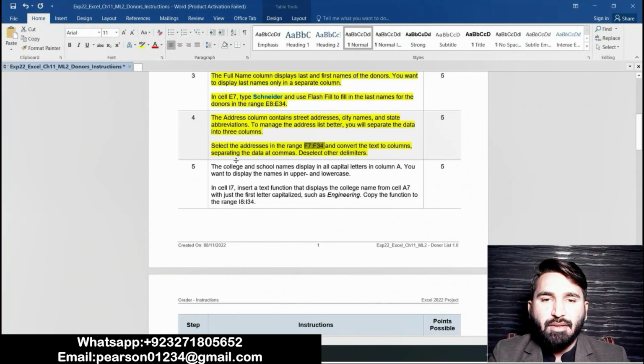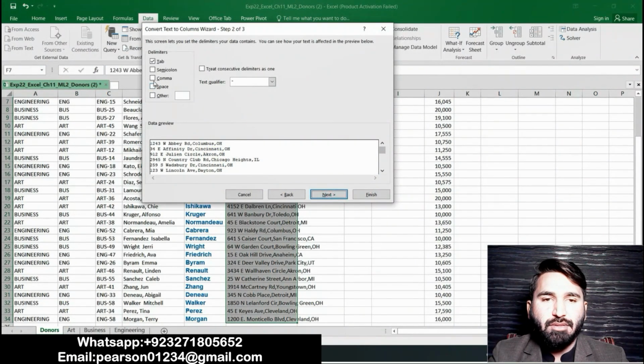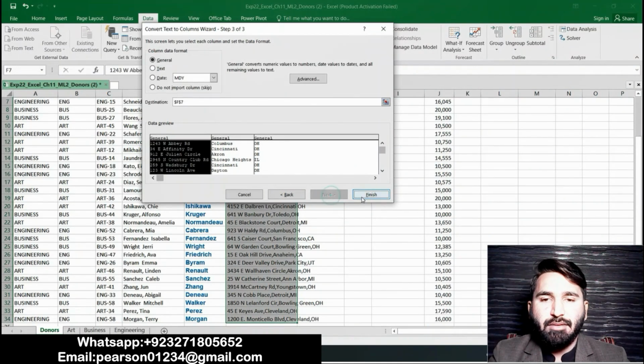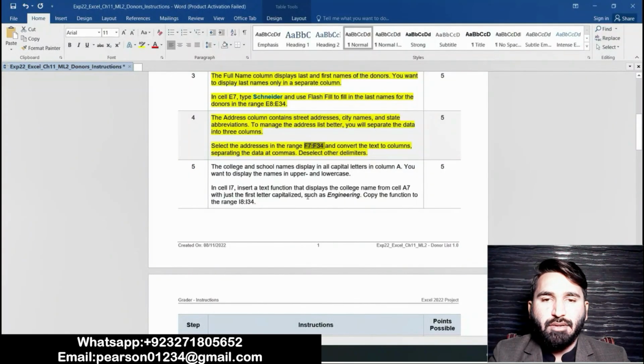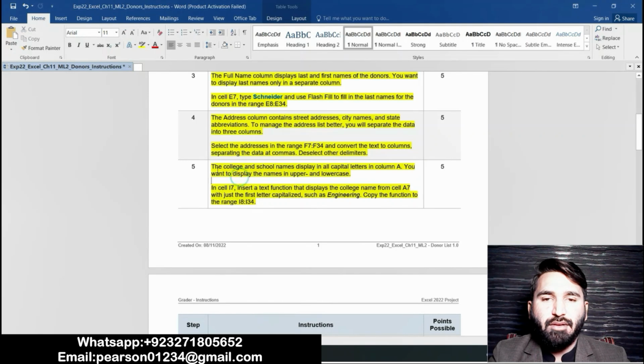Okay, then separating the data at commas, deselect others. Okay, next, then commas, select commas. Okay, next, then finish. Okay, it's done. Now the data is separated. Okay, I have done this question. You can see I have done this question.